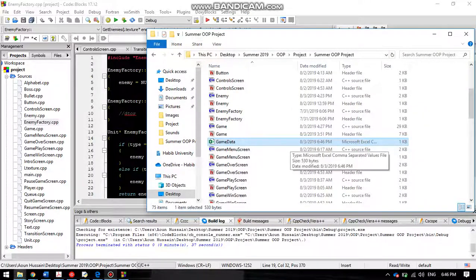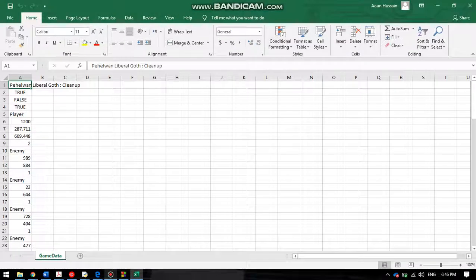The video is lasting too long. I'm sorry for that, but this is too interesting. So these true false true are the state of the flags which I'm using for the game flag. This is the player score, 1200. This was the player coordinates. This is the player lives. I have only 2 lives left. Enemies always have 1 life, so they have 1 life.